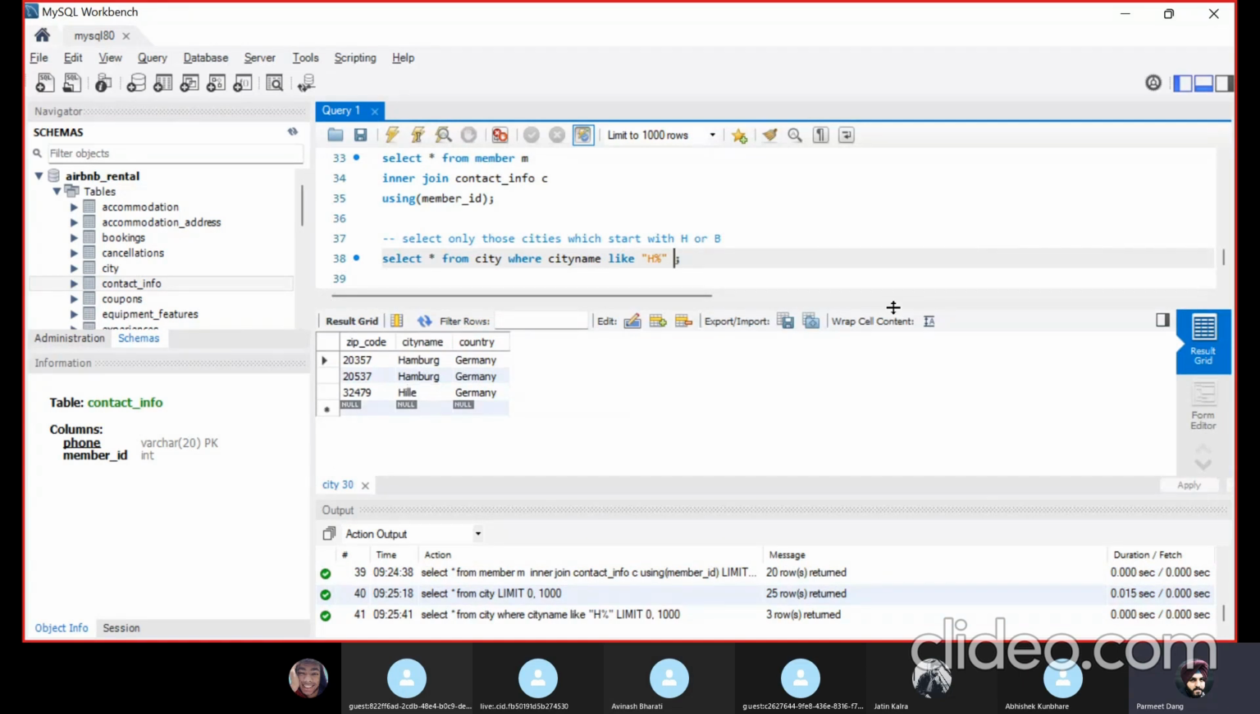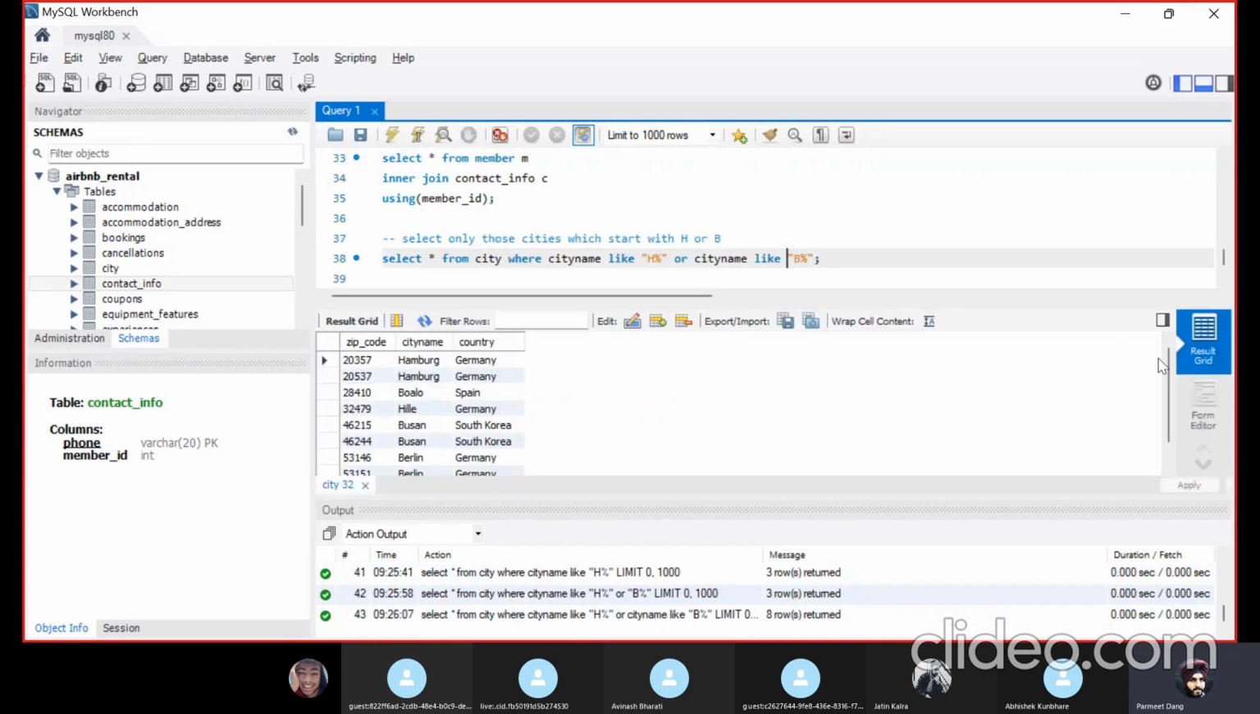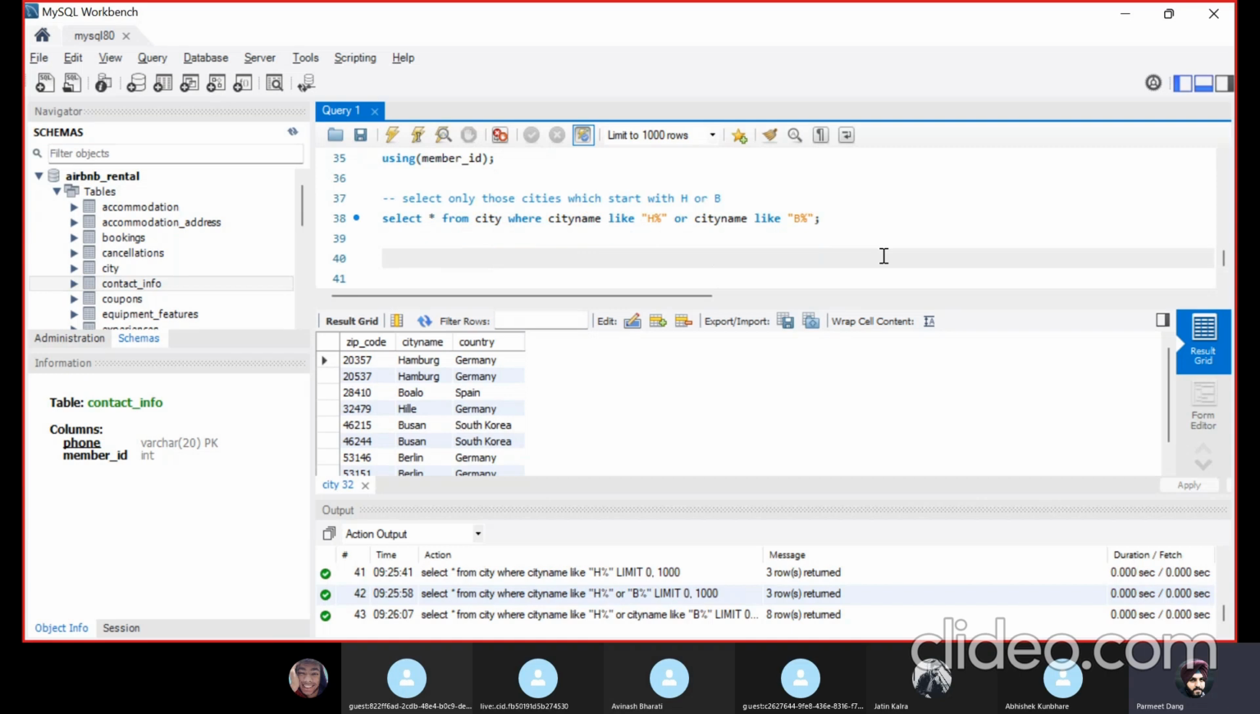Now I want B also. So B followed by the percent sign, which means followed by any number of characters, or city name like B percent. So see here, I am getting all the cities starting with H and starting with B, both. This is a normal LIKE operation.